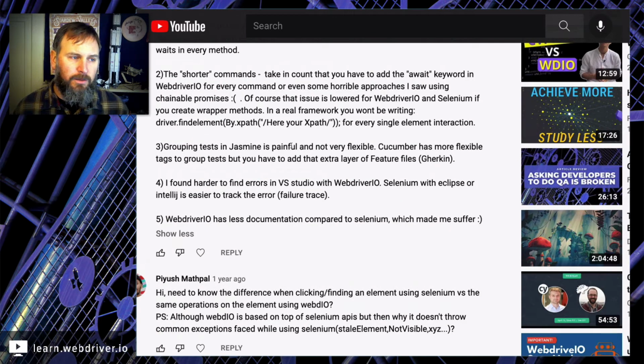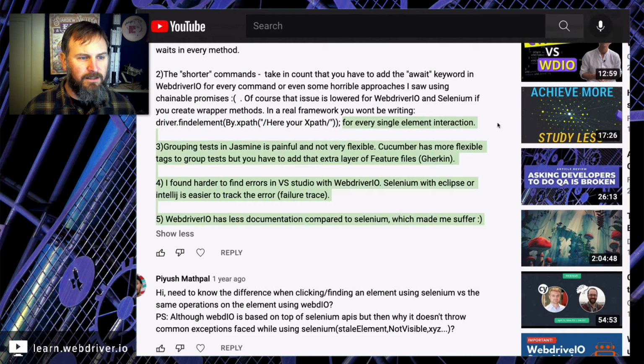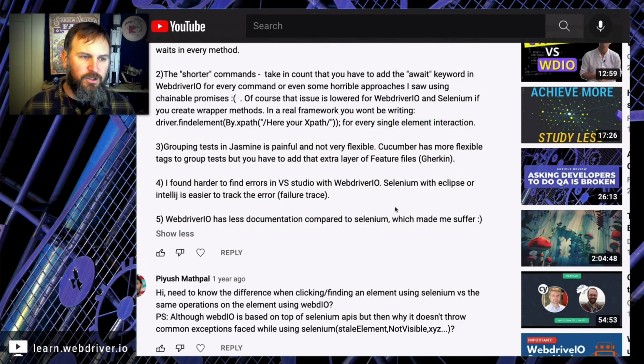Second, the shorter commands take into account that you have to add the await keyword in WebdriverIO for every command, and even some horrible approaches I saw using chainable promises. Yeah, chainable promises are something that I'm not crazy about, and I think WebdriverIO does a pretty good job of avoiding them, in my opinion. Of course, that issue is lowered for WebdriverIO and Selenium if you create wrapper methods. In a real framework, you won't be writing driver find element by XPath, and then here's your XPath for every single element interaction. And this is true.